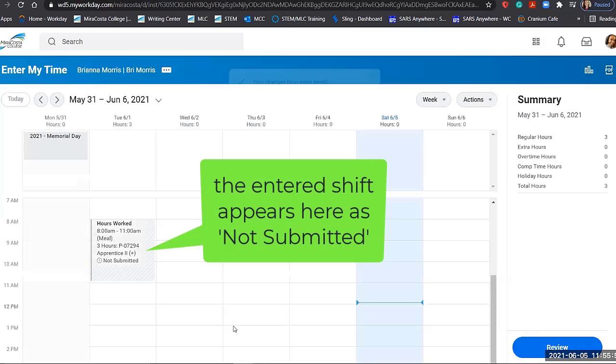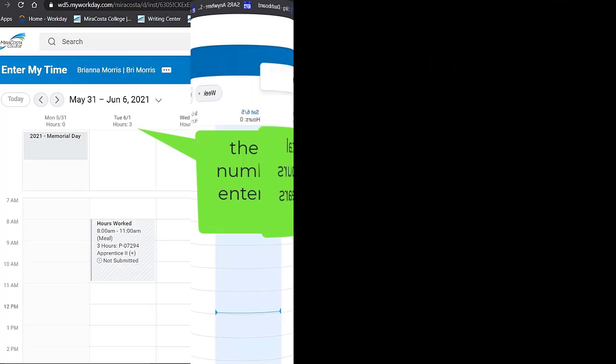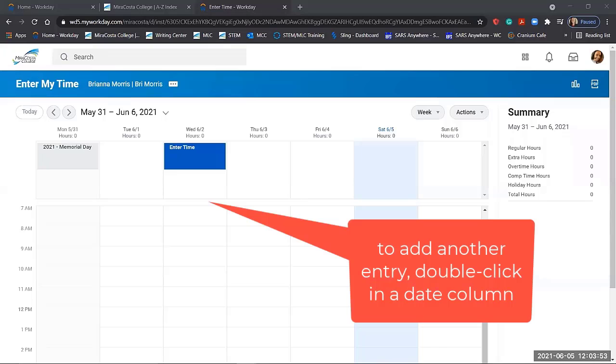As you're checking in Workday, you'll notice the hours are indicated as not submitted. We submit our hours once per week. You can check your daily total of hours at the very top of the screen. So now let's roll back over.